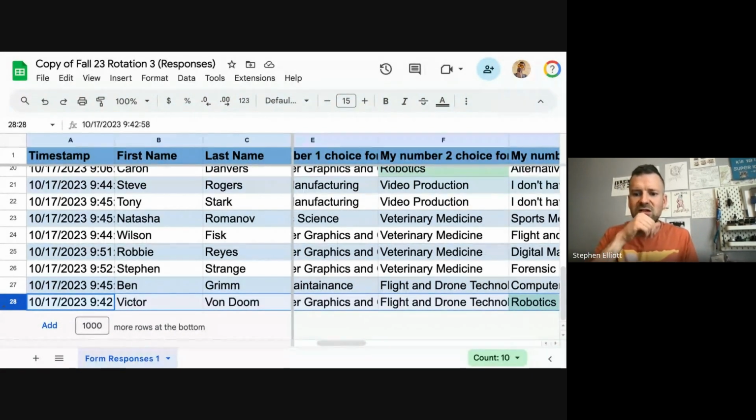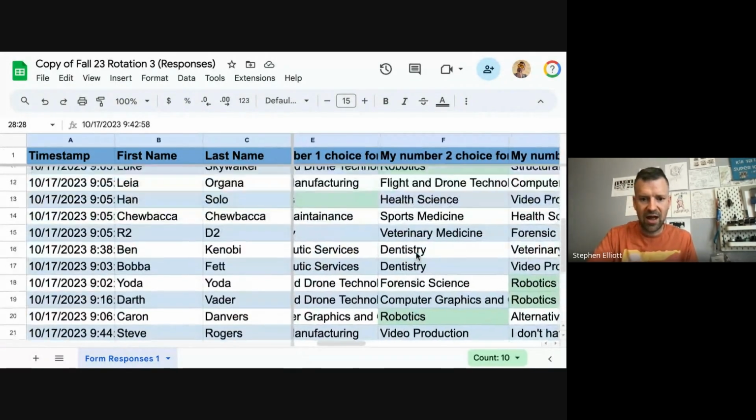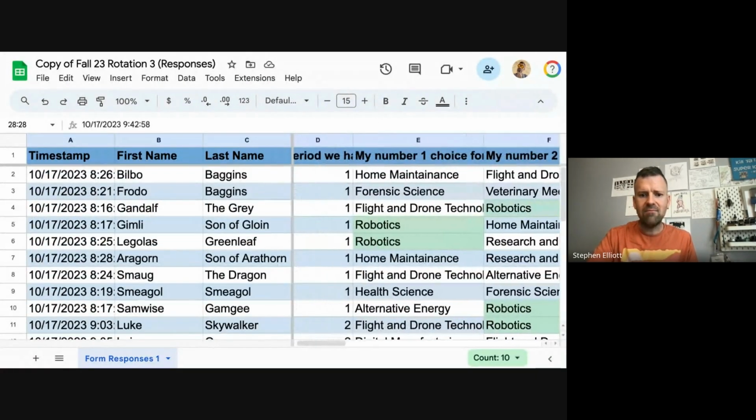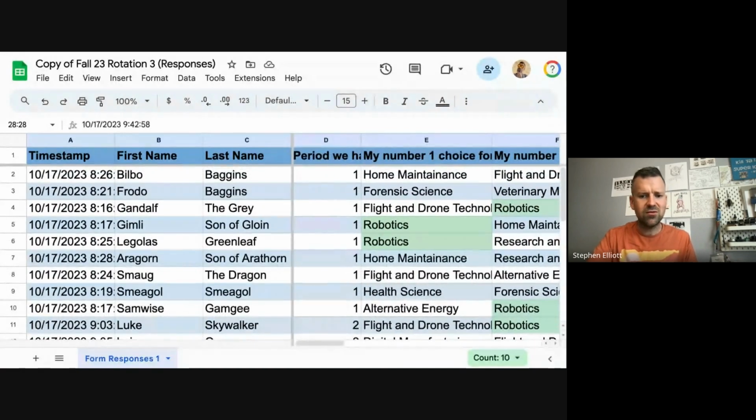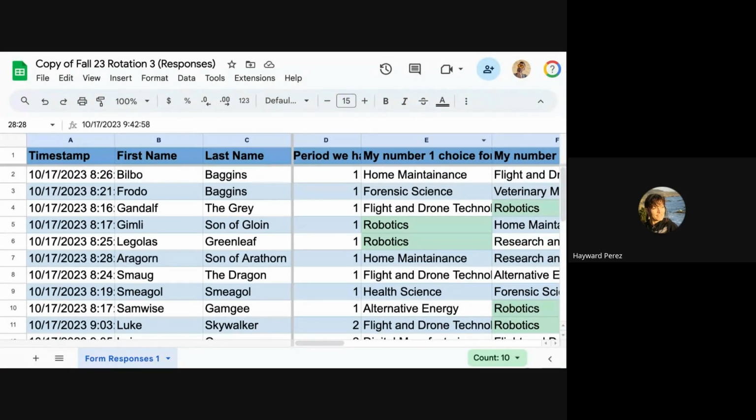So Hayward, you have a question. How can you input titles in row 1 but have the rest of the rows start at 1? I'm not sure if I understand that question. If there's another way you could phrase it, or Hi, hello everyone.